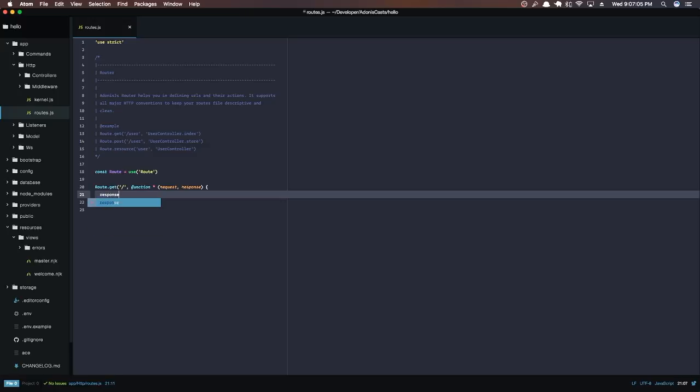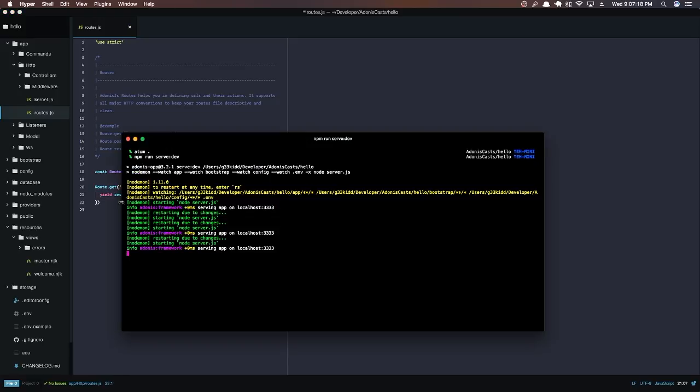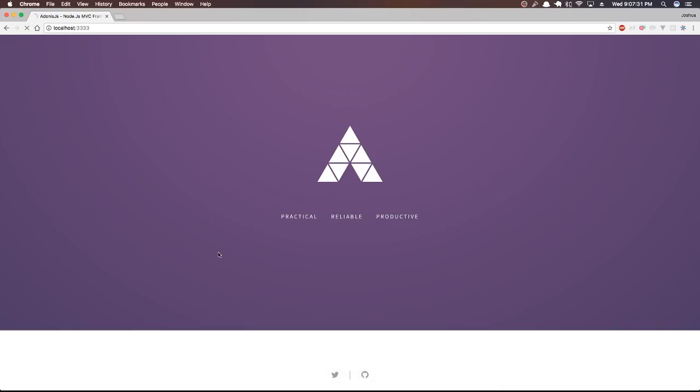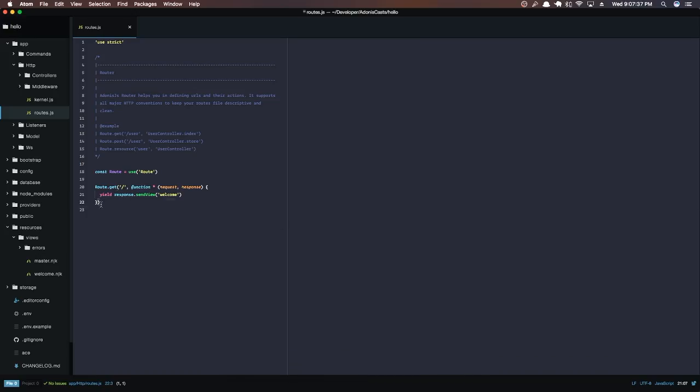With this in place, we can do response.sendView. We're going to want to add the yield statement. Adonis automatically watches changes to your files, or rather, Nodemon does, and it'll restart your application as soon as you make changes. So let's go ahead and view this in the browser. You'll see it works exactly the same. Let's go one step further and actually turn this into a real controller.